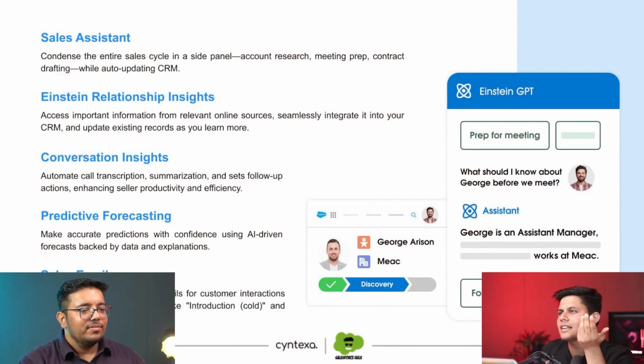So it helps you do all of those things, and you can store all of this information in your CRM as well, on just one click. So you do not have to worry about all of those things, which is exactly what people struggle with, right?